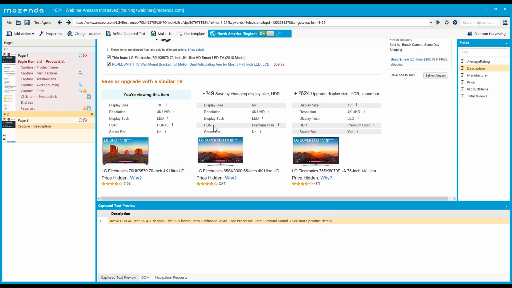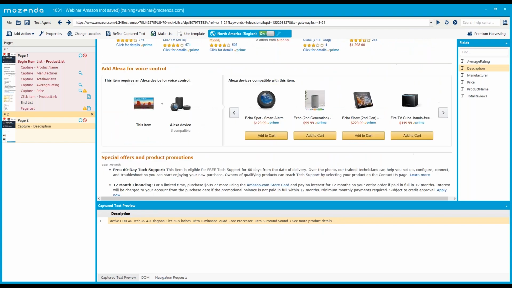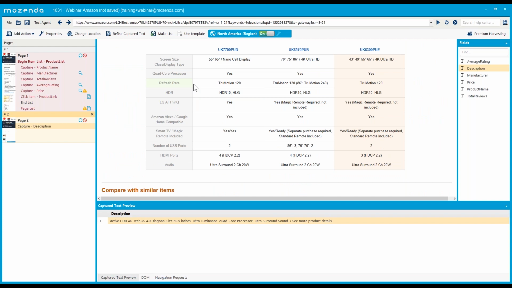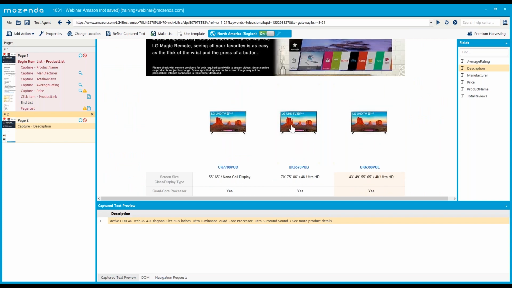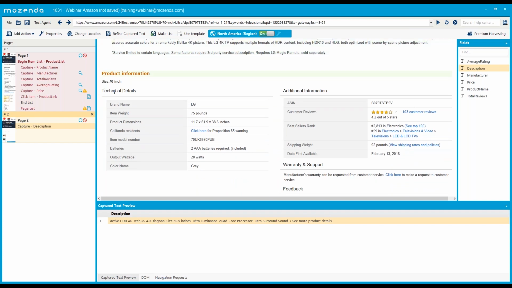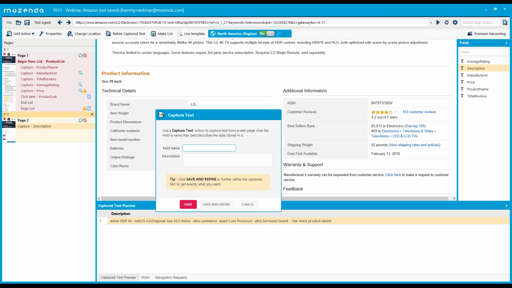So we also know that we wanted to scroll down to the bottom and look at, here's a pretty cool table that we could get. Once again, it's comparing it with other monitors, so we probably won't need that. But if we keep scrolling down, we'll see this technical details box. It's got brand name, item weight, product dimensions. Has a few other things as well. We're going to stick with just these ones. So first thing that we're going to do is we're going to click LG, capture text. We'll call it brand name and click save.